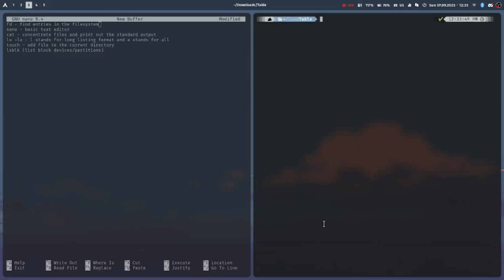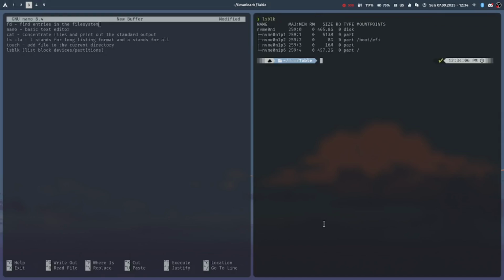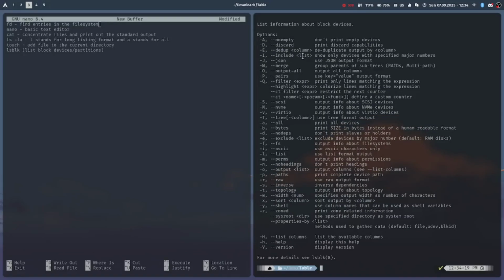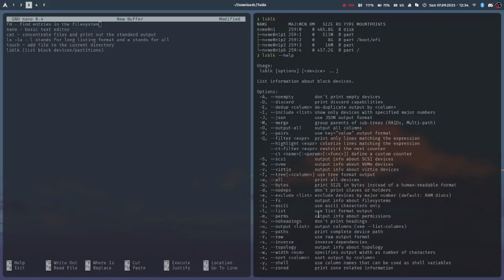And then last for this one is lsblk. This lists block devices, also partitions, which is what blocks are. And so with lsblk, as you see here, this is my SSD, and this is all the partitions inside of it. And it doesn't do just that. You can do other things as well. So let's do lsblk help. And this allows you to see all the different things you can do with it.